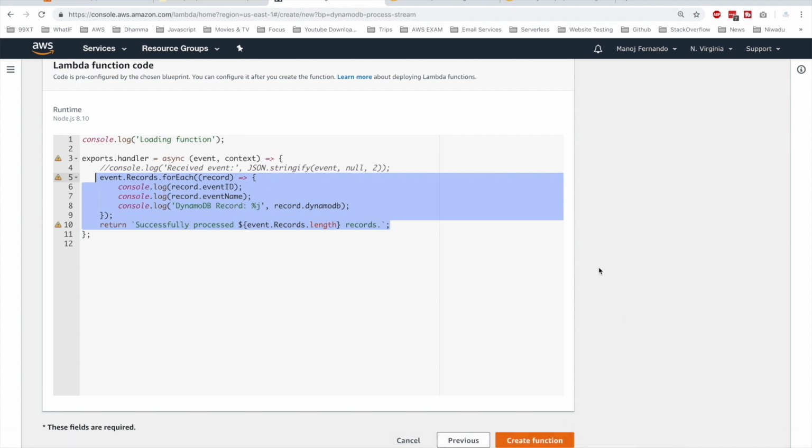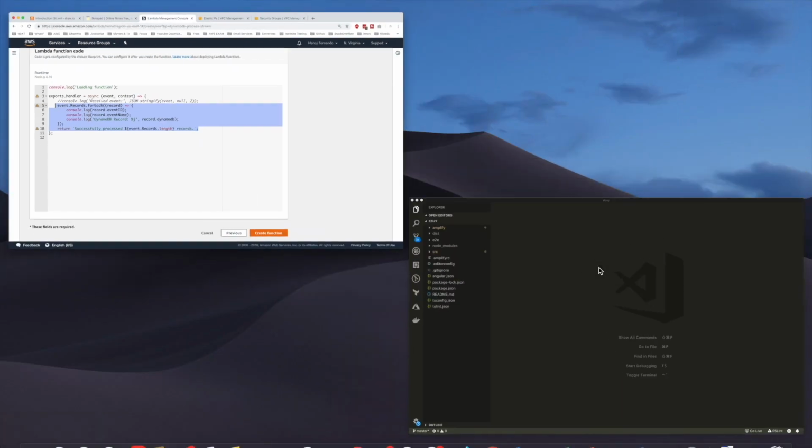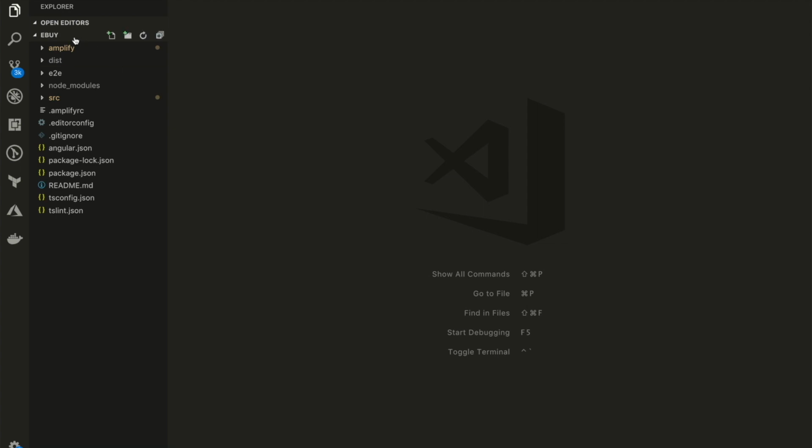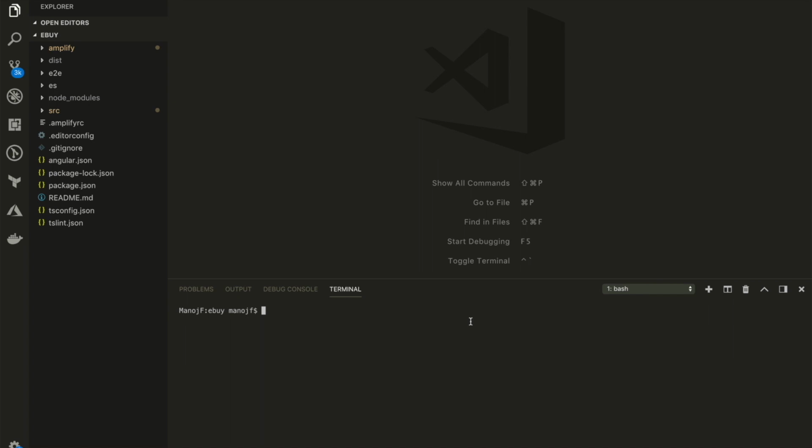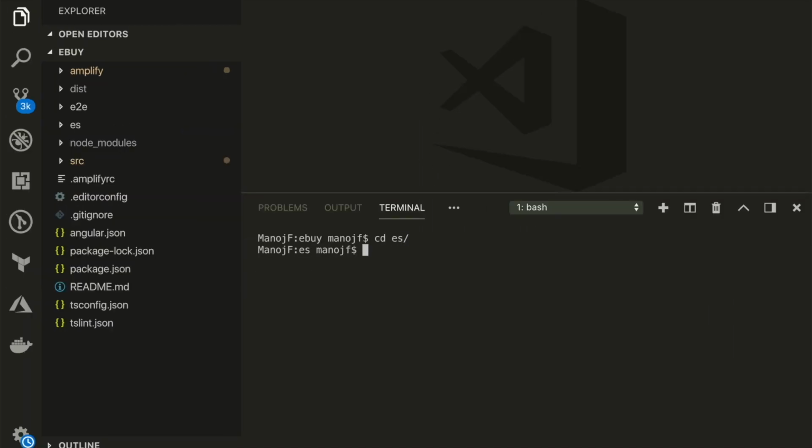Let me quickly go to Visual Studio Code and go to the project we've been working on. So this is our project and I'm going to create a new folder at the root level. I will call it Elasticsearch or ES. And I'll open up an integrated terminal and navigate to the ES folder. And now I'm going to spin up a new serverless project using serverless framework.